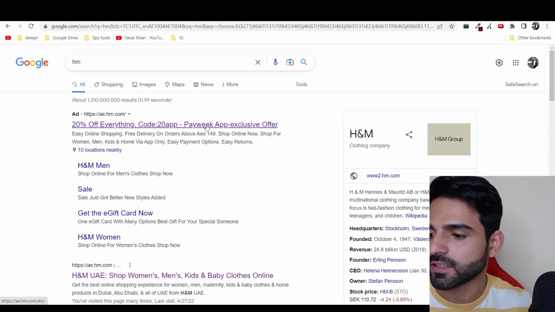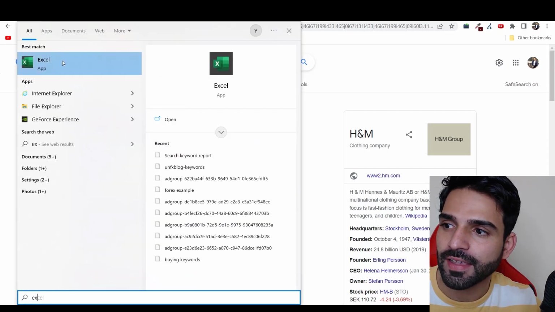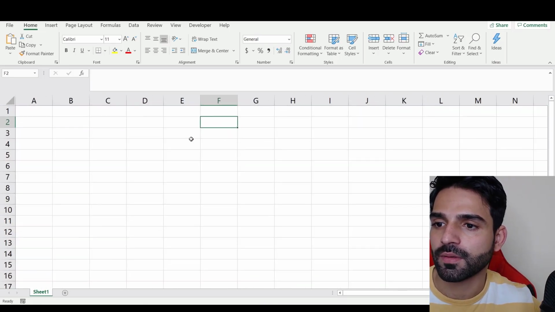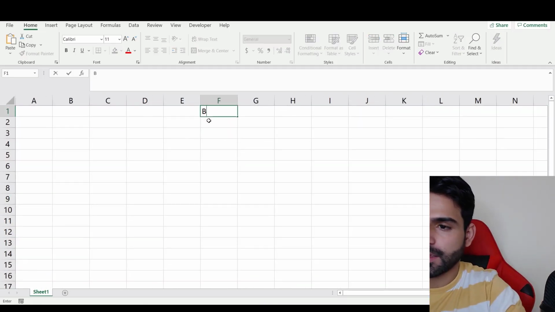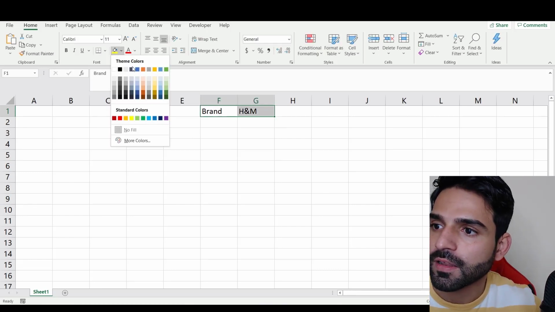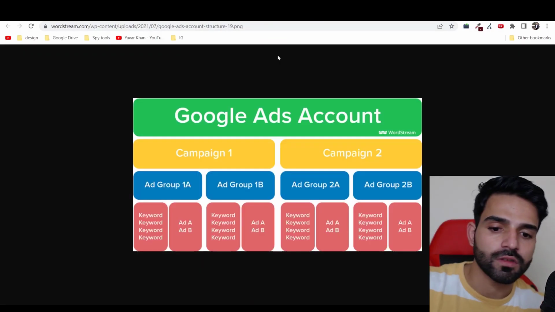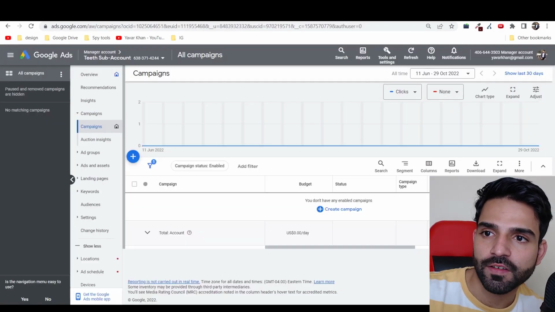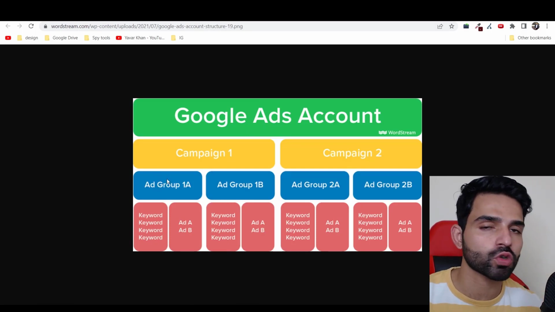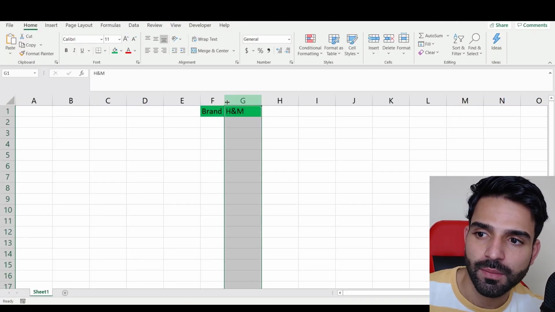So first things first. Let's say for example you're selling clothes. I'll just open Excel, very simple, and I would type my brand, H&M. Okay, so this is my brand, right? Now the way Google Ads works is you have your Google Ads account, which is this account, and then you can create campaigns. Inside campaigns you can run ad groups and keywords. Now it looks complicated, but I'll explain step by step. But before that, we are in Excel. So this is my brand H&M.